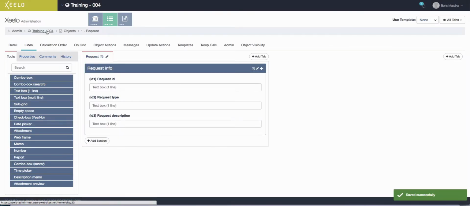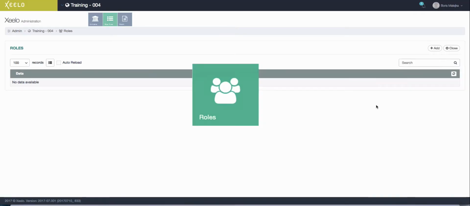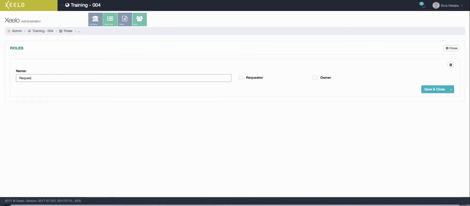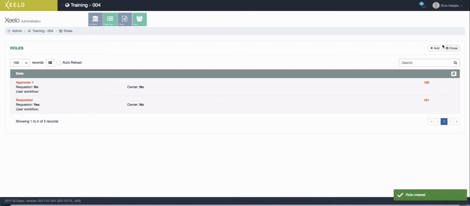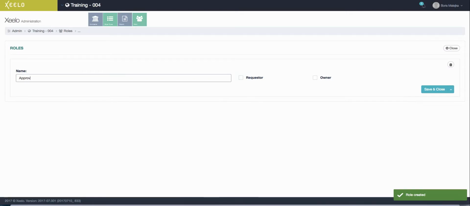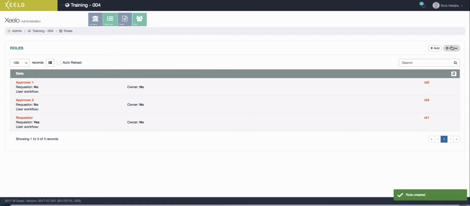As we are ready with the initial structure of the object request, we will jump now to the section workflows and will define the roles we need for our workflow. Requester is the initial role to create the request. Important here is to tick in the requester box to make sure that this role is recognized as the initial role in the workflow.